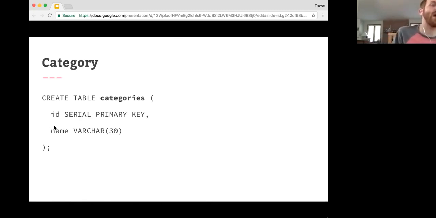Categories. So we have this thing called categories. All we really know about categories is that posts can be sorted into categories. So the category itself, the only attribute an individual category has is a name.